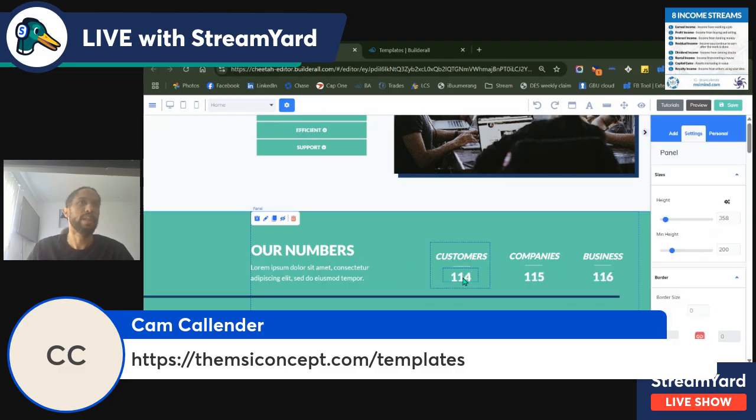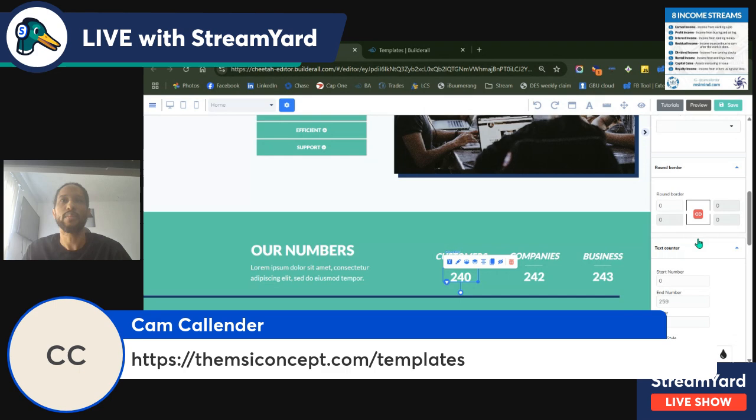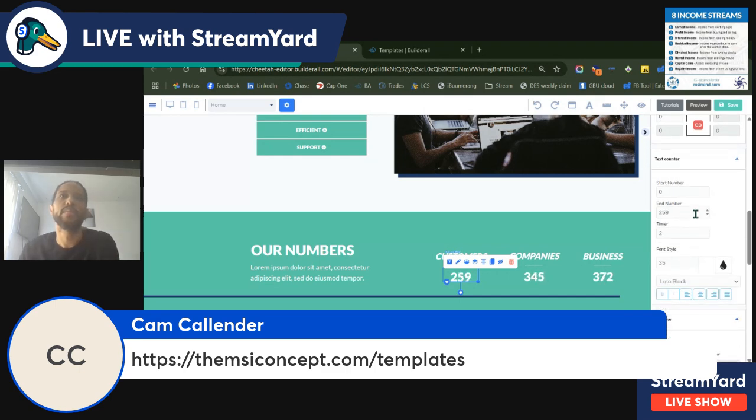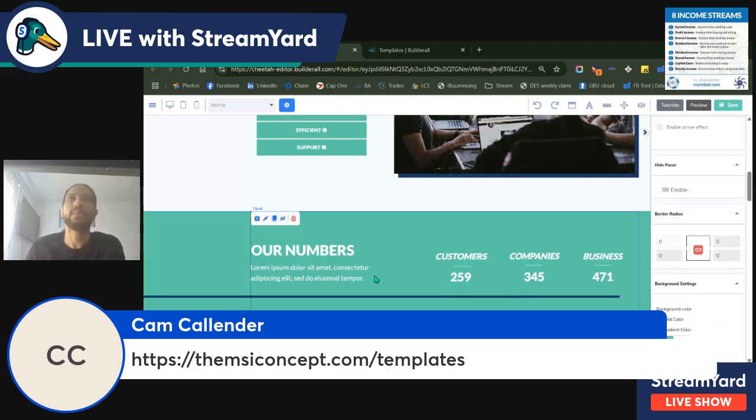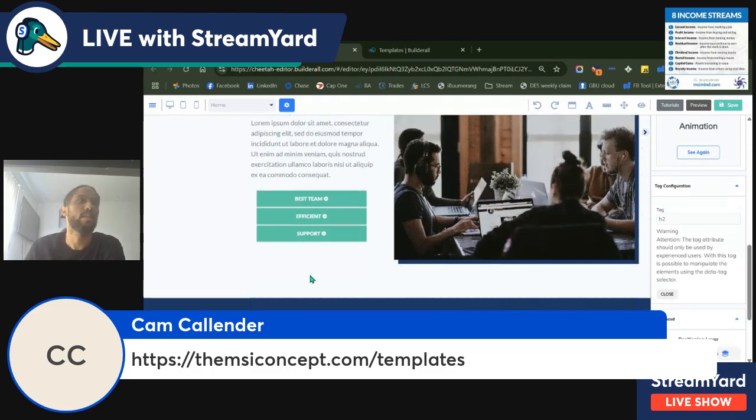But yeah, if we wanted to set this, we can set the counter. And so here's the end number. So we can set a start number, end number, and how many times it flashes. So it's a cool feature. I'm going to take that out, because that's not really the focus of what we'll be doing.